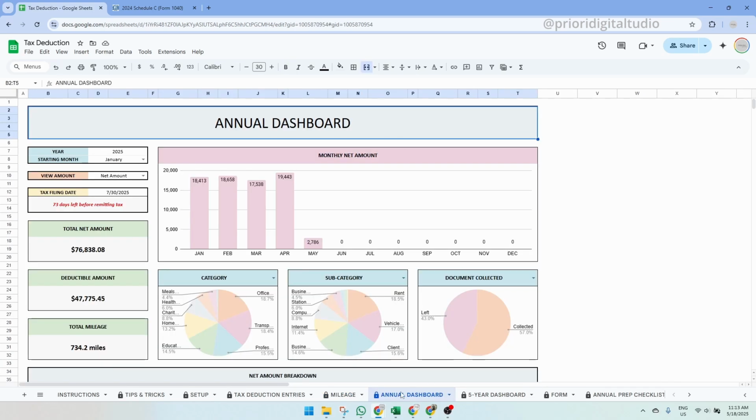So now let's take a look at the Annual Dashboard tab. This tab allows you to easily visualize all your expenses for the year. First, enter the year and select the month that will define the starting point of the 12 months period that you want to view. Next, choose whether you want to see deductible amounts or net amounts. This selection will automatically calculate the corresponding values based on the data entered in the Tax Deduction Entries tab. Then enter the deadline to fill your form, and the spreadsheet will automatically calculate the number of days remaining.